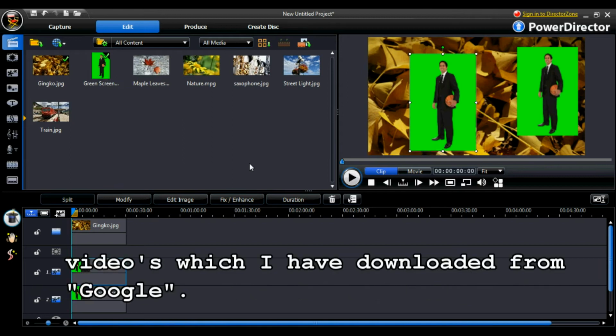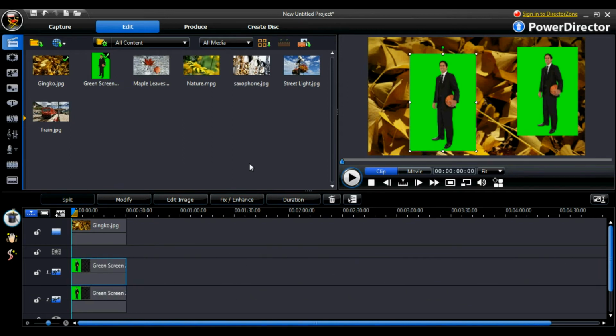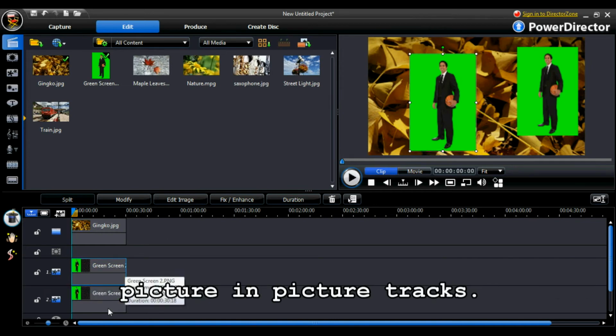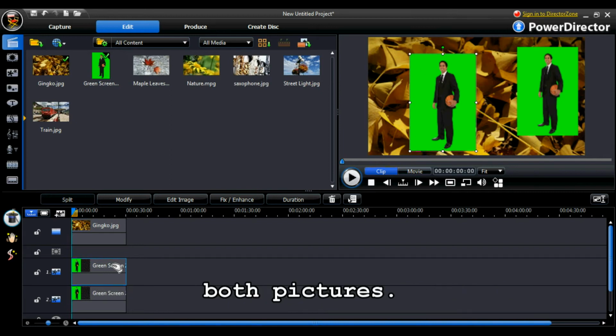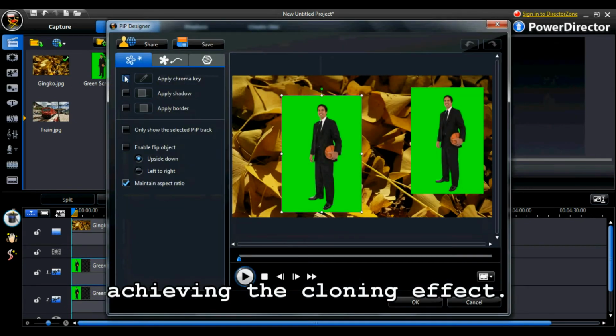To achieve the cloning effect, I'm going to demonstrate green screen using a picture I have used in previous videos which I downloaded from Google. Basically what I've done is I've dragged the same picture into two different picture and picture tracks, and I'm going to apply chroma key to both pictures, achieving the cloning effect.